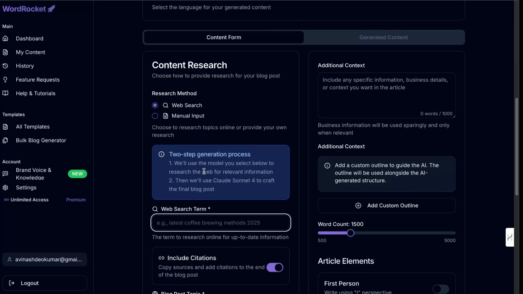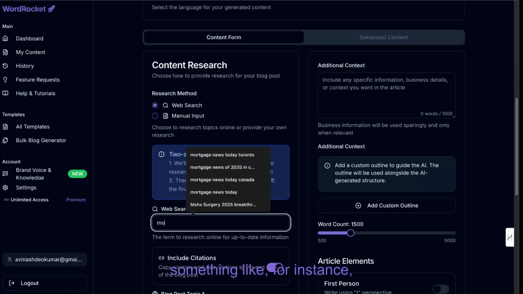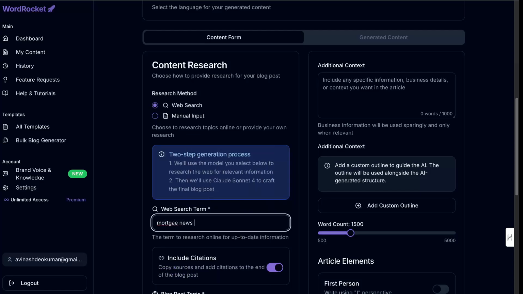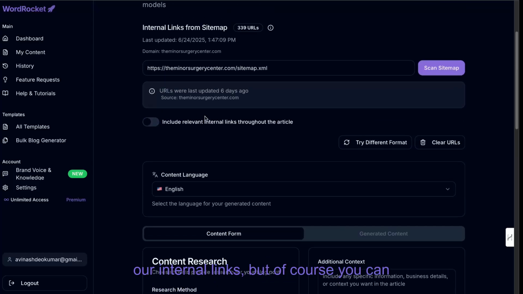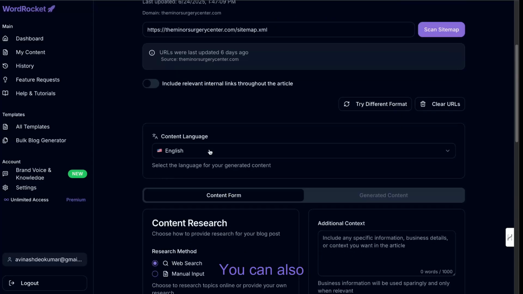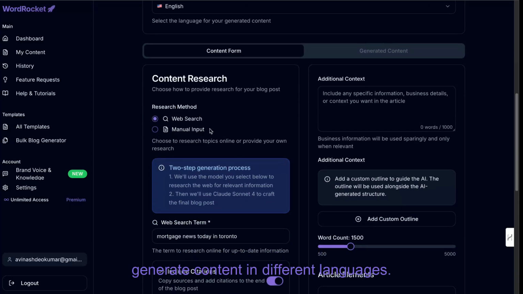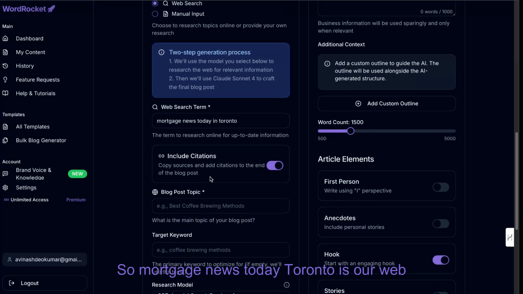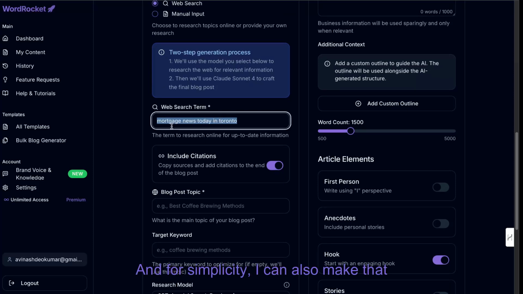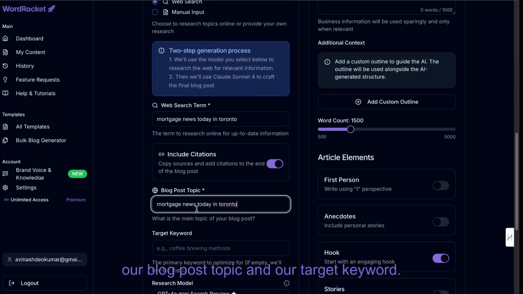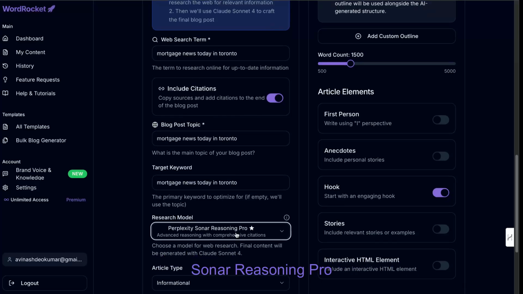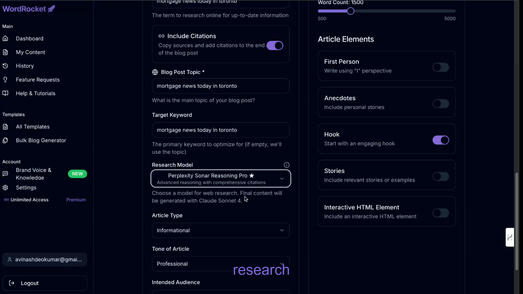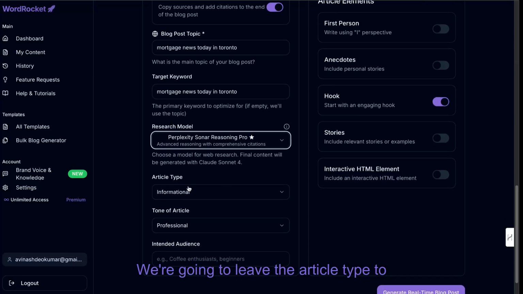So if we wanted to write more up-to-date information, we can enter something like, for instance, mortgage news today in Toronto. For this example, we're going to turn off our internal links, but of course you can include internal links. You can also generate content in different languages. So mortgage news today Toronto is our web search, and for simplicity, I can also make that our blog post topic and our target keyword. For this example, I'll be using Perplexity Sonar Reasoning Pro to do our research because I find that we get the best output.